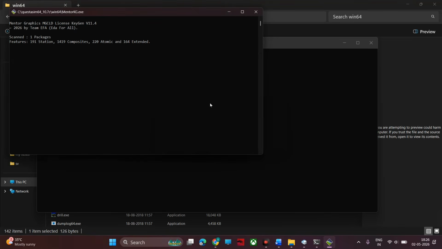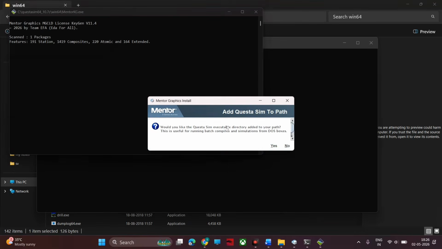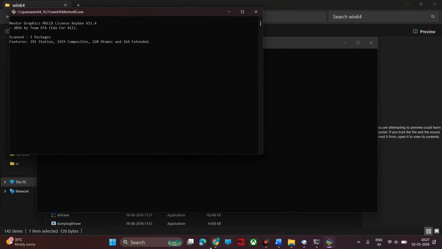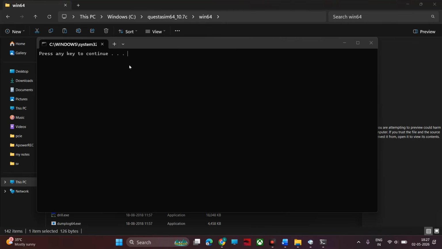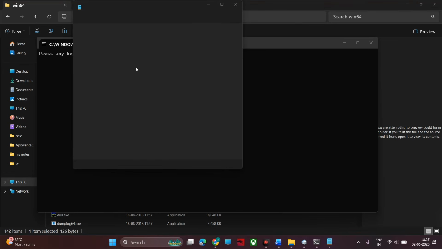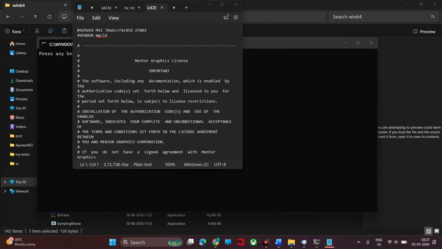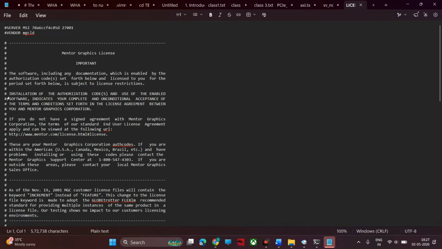Click yes. Yes. Now press any key to continue. So I am going to press enter. Even without pressing anything, your license has been created. So see, this is your license file.